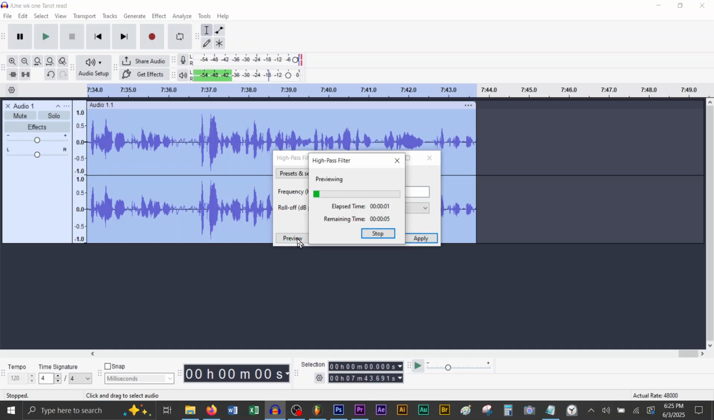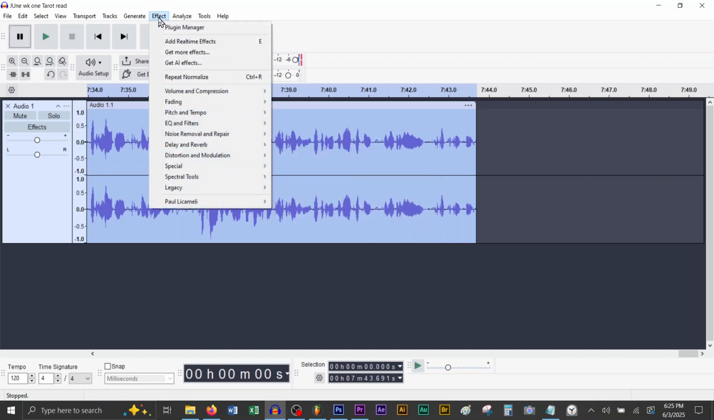Four of swords. No, four of swords. That sounds like crap. Okay, cancel. And effects, what else can I do to it?